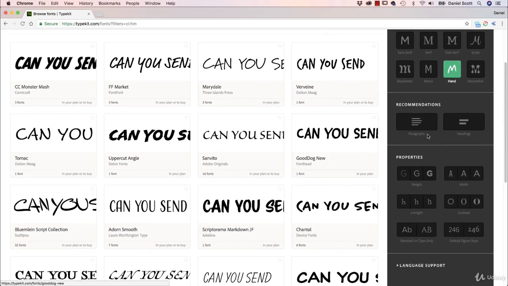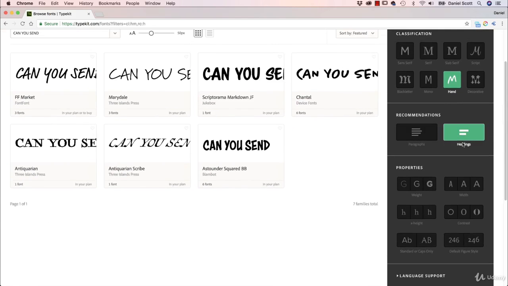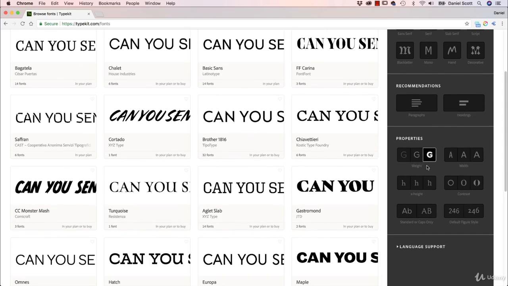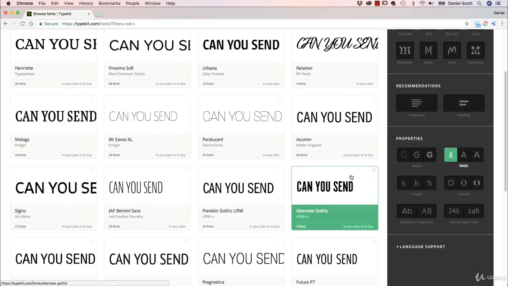Also, say I'm looking for headings, so I want more of a bold handwriting font, so I'm going to turn that off. I want heading fonts. Another nice thing is, in this case, I want quite a narrow width, because I want to fit a lot of text across the page. There's a bunch of other options. You can have a little look through here.